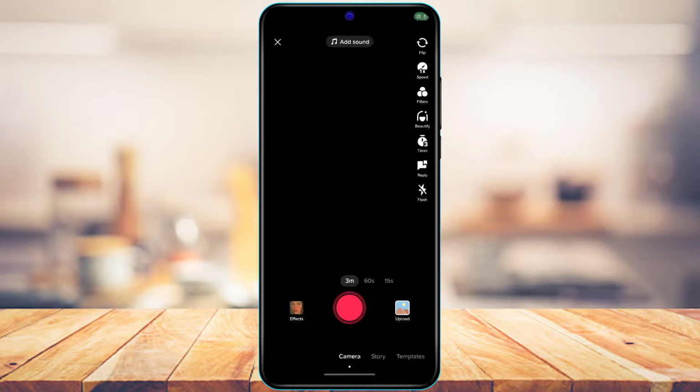We hope this video was really helpful. Make sure you understand that you can upload a 10-minute TikTok video but not actually record it through the app itself.